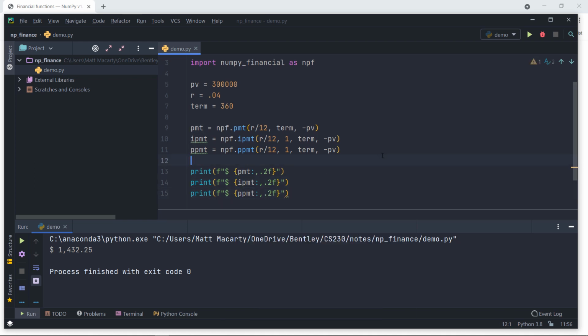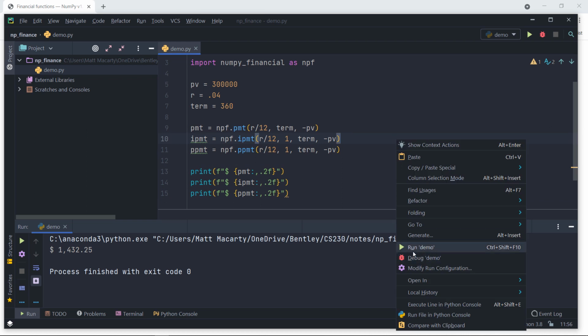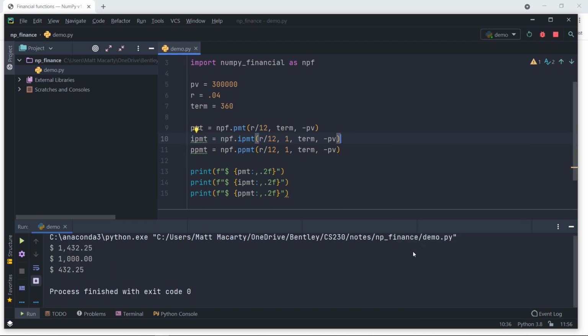Okay, and then we can run that. So in the first payment, we always pay $1,432.25. The first payment we pay $1,000 in interest, and the principal gets reduced by $432.25.